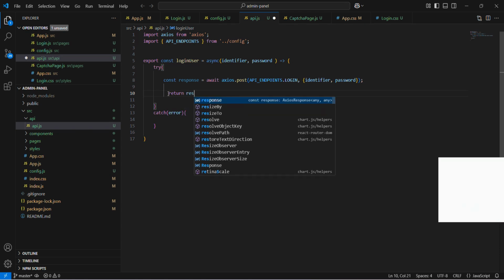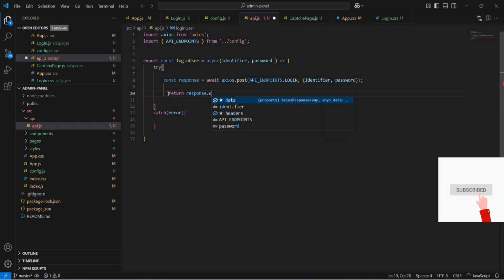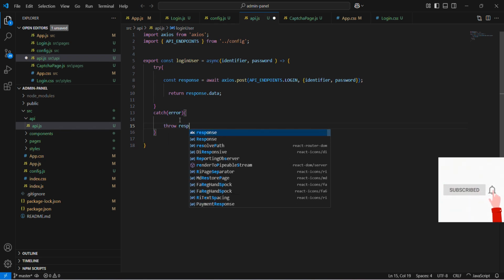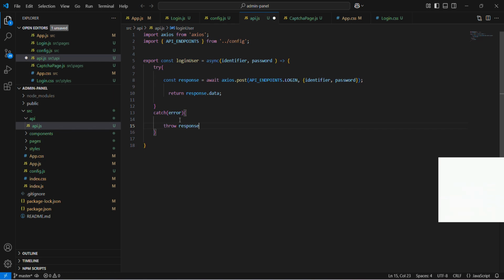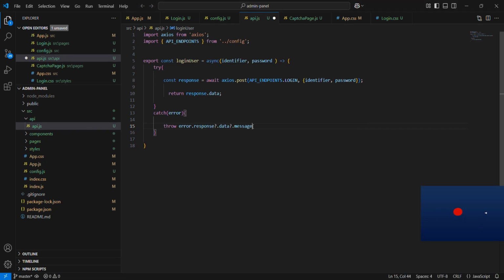Once the request is complete and successful, Axios returns a response object, which contains the data returned from the server. If an error occurs during the request, execution jumps to the catch block. This piece of code attempts to extract an error message from the server response data. If no specific error message is available, login failed is thrown as a generic error message.